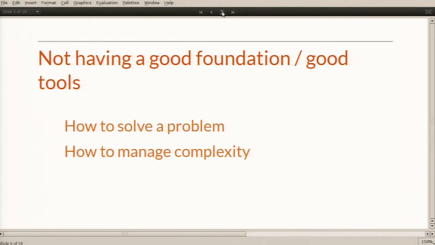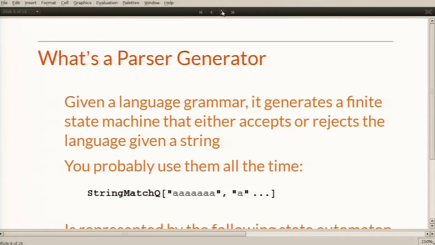Okay, so you can also not have a good foundation of the tool. A lot of times when you start a project, you start from the top down. You want to define your problem, but sometimes it's much better to start by having a good foundation, especially if it's a huge project. Having a good debugger, debugging statements, having a logger, having unit tests. Those are very, very important to start developing from the beginning, and that's how you can manage complexity. So let's go to the main part of the talk, which is a parser generator.